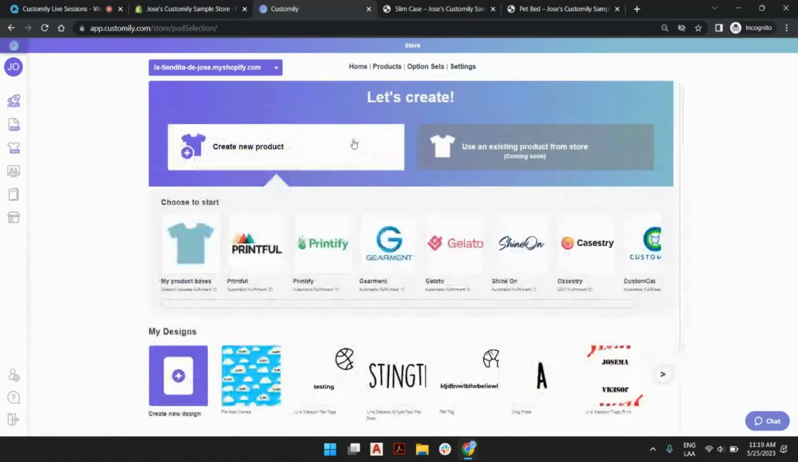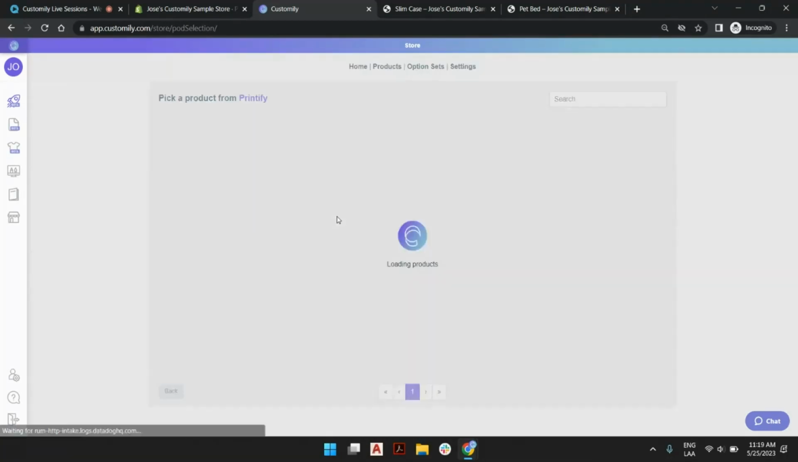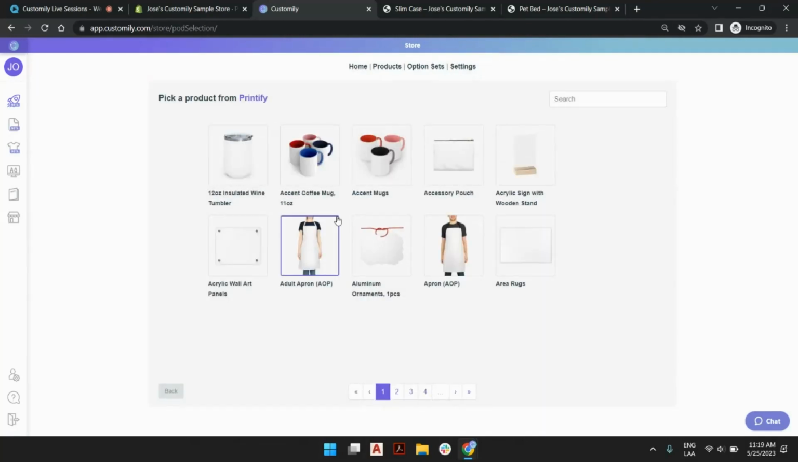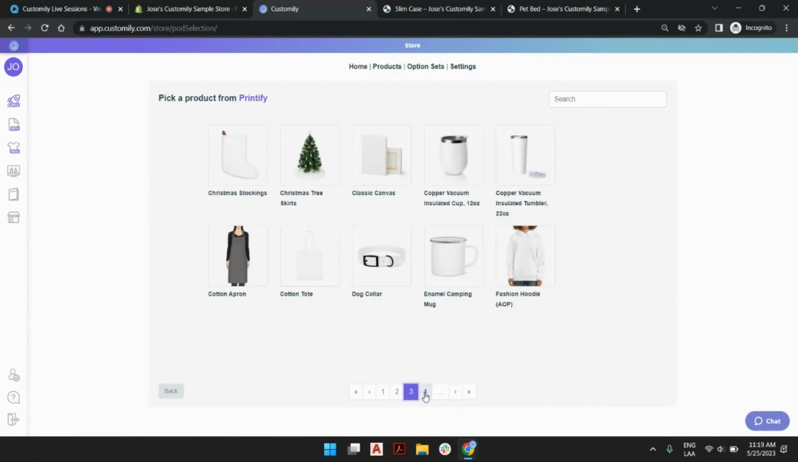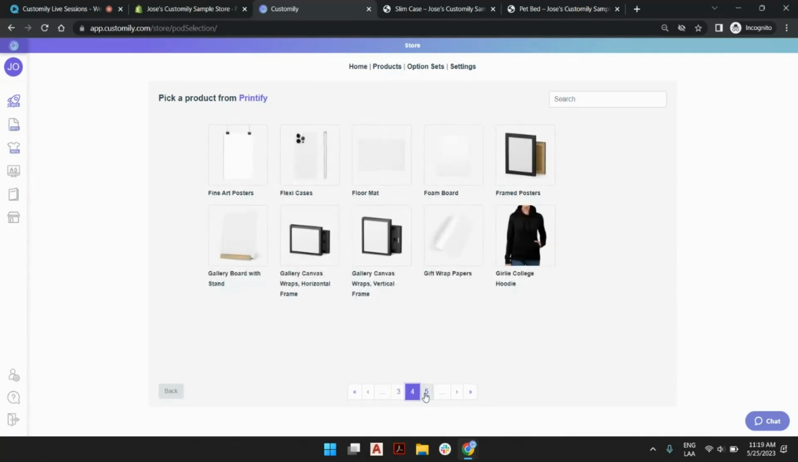Okay, so we wanted to do a pet product, so we're going to find the pet product. When I click on any print-on-demand provider, for example, Printify, I will get the catalog. Maybe not the full catalog, but a lot of things that they can offer, and whatever you want to sell that you do not see here already integrated with Customily, just send us an email and request that product, and we're going to add that right away. All we need to do is do the API connection.